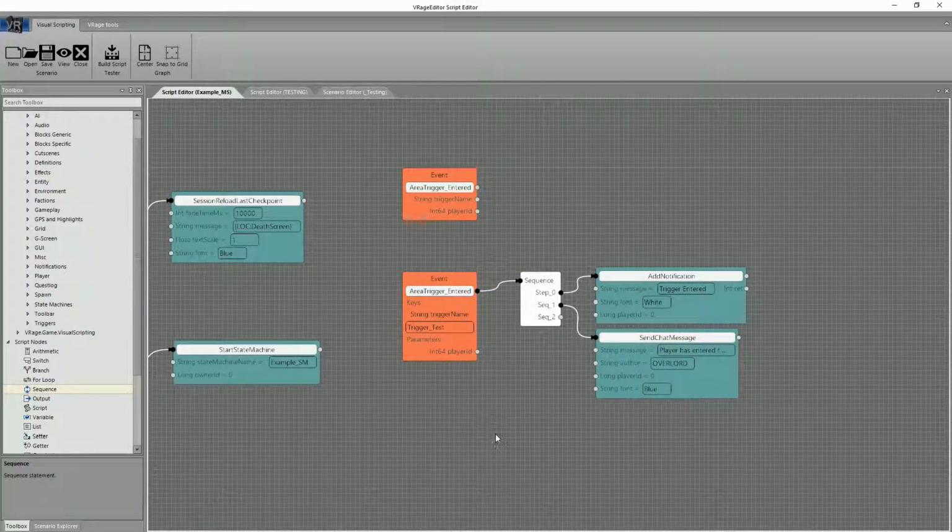And then what we're also going to do here is use the integer 64 player ID, and push it to here for the add notification. What that'll do is that notification will now only apply to whoever walks into that trigger area.